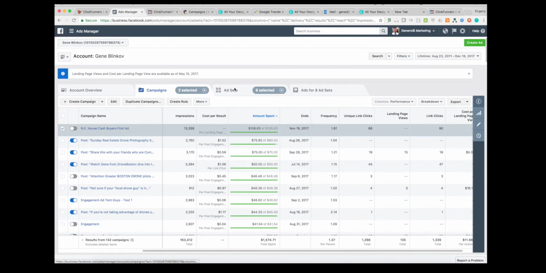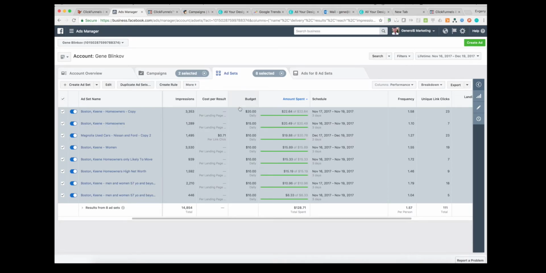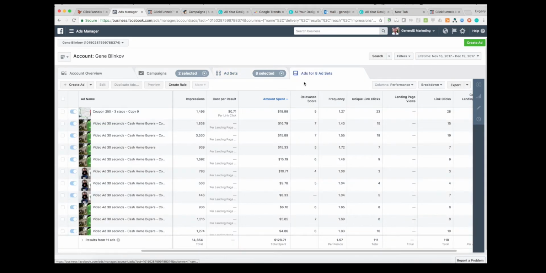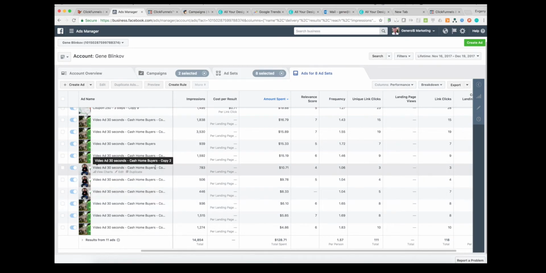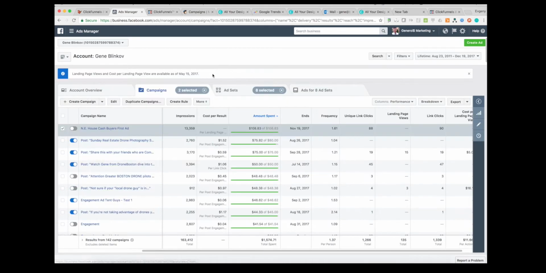Then the ad set is really where you set your targeting for your audience, and you set your budget and you set your timing. And then the ad itself is where you set up the ad image or the ad video, the ad copy, and the link that you actually want to include. And so those are the 3 levels of Facebook ads. And you can customize these different statistics here.